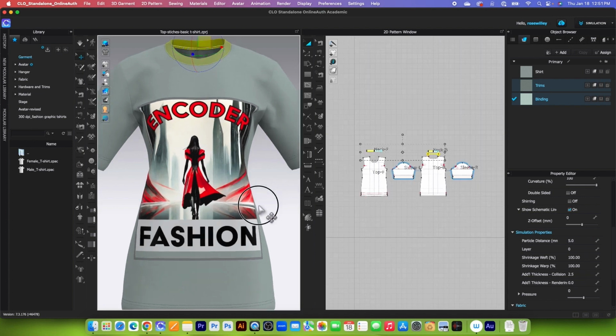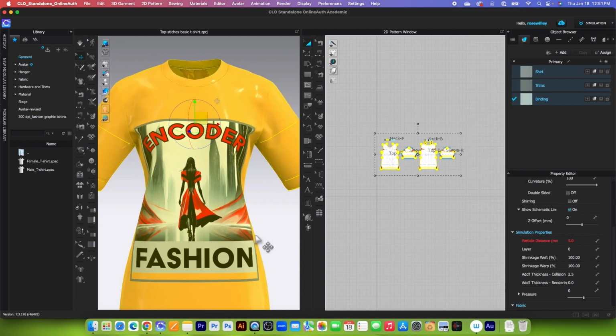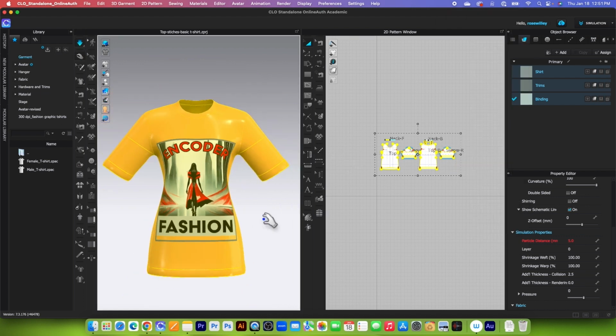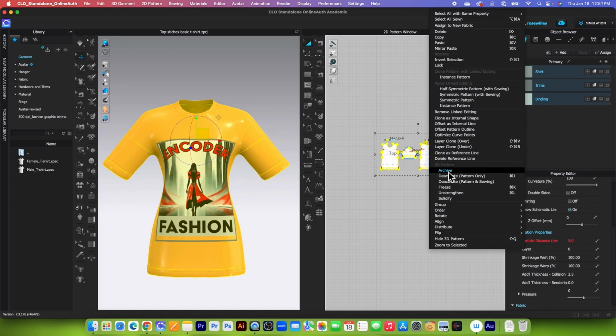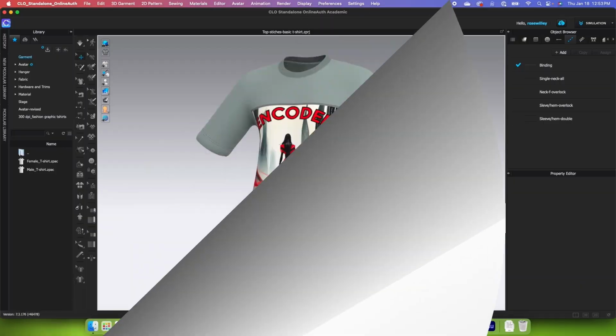Next, let's strengthen the pattern first and let's simulate. I'm going to let it finish the simulation before I click stop. And then let's unstrengthen here. We want to see the end result. Okay, there you have it, design instructor.